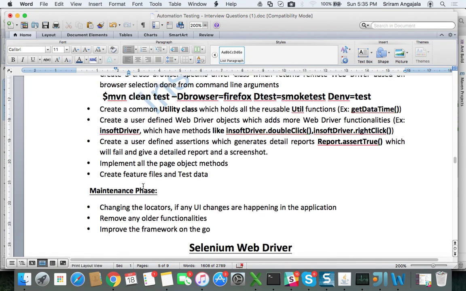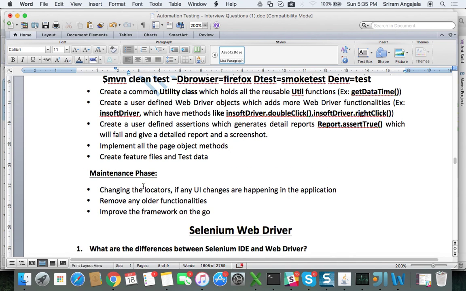Anyway, this is the document I will send you. Don't worry. Now the next thing is about implementing the page objects. You already have a base page. Just write the actual page objects, actual methods, actual implementation, and then complete your testing.